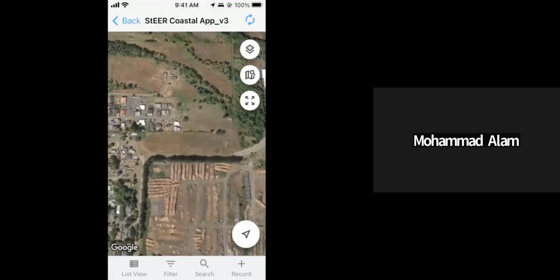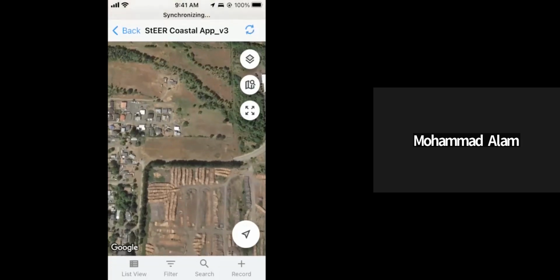Like the previous case, it is always a good idea to sync our app with the app server. So let's sync the app so that we have all the recent information from the server.